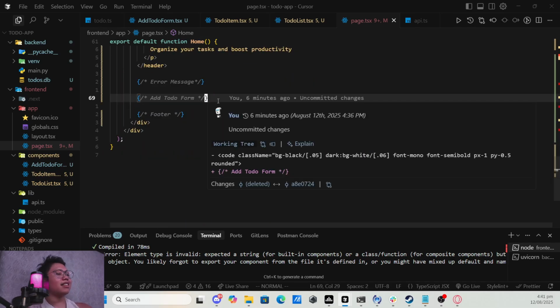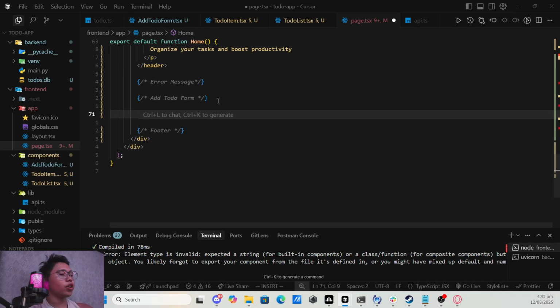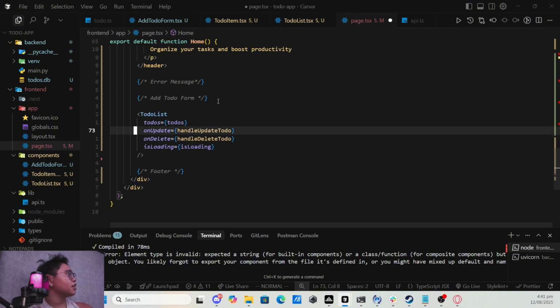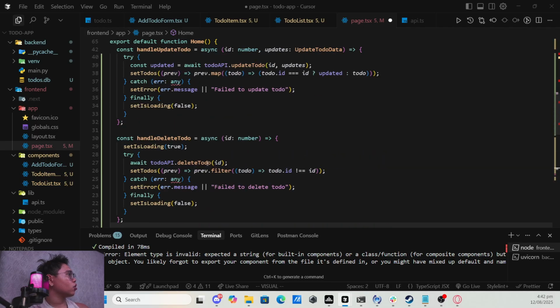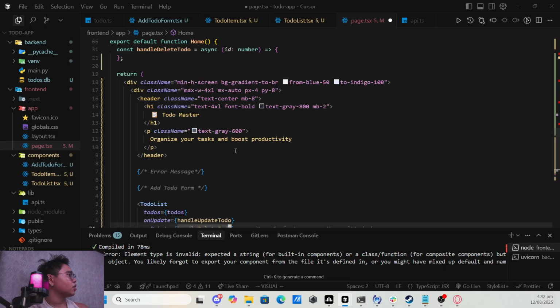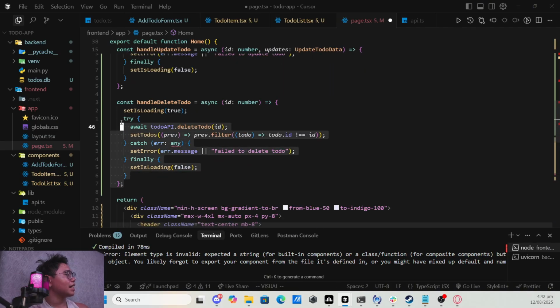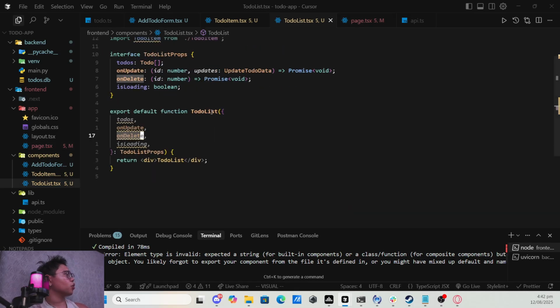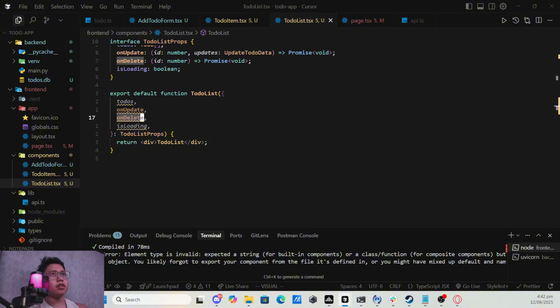So let's add that to-do list, since I think we are good to go. To-do list, yeah. And we are going to pass in the to-dos, on update, which inside our homepage will be called handle update to-do, and then on delete, handle delete to-do. So you're passing in this function. All right. So in our to-do list, we will now build the front-end code for this.